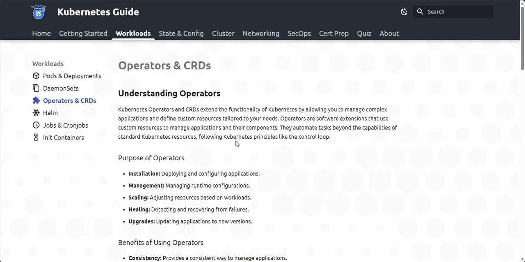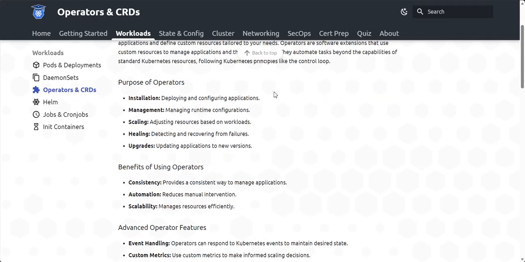So now in this video, we'll look at operators, which further extend the functionality of Kubernetes so that we can manage complex applications. So what is the purpose of operators, guys? The first purpose is the installation and configuring of complex applications. And second is the management, running the configuration file.